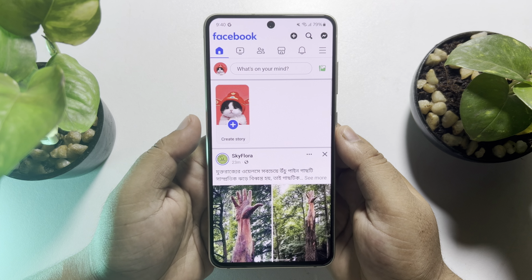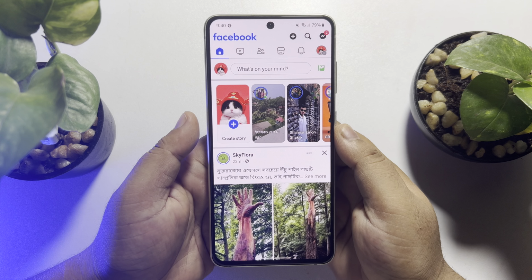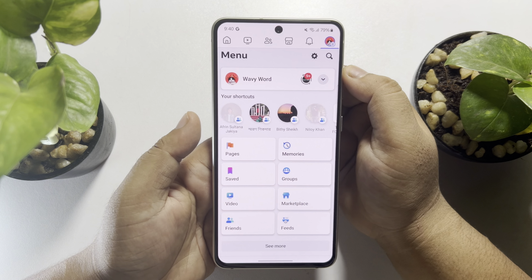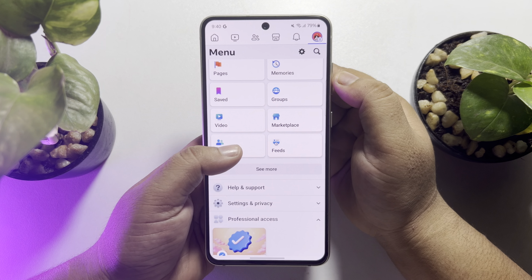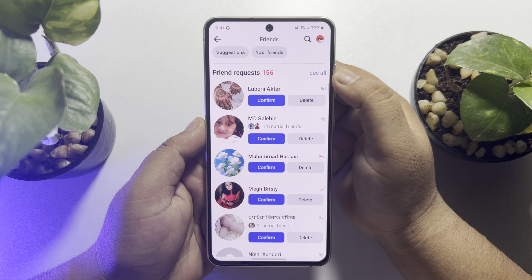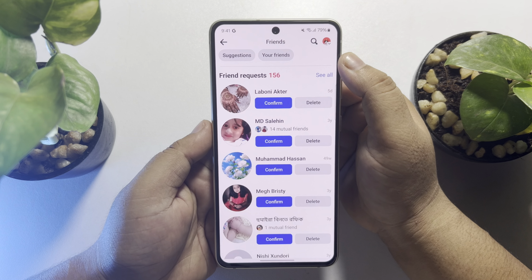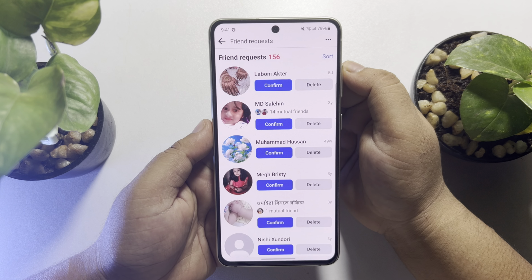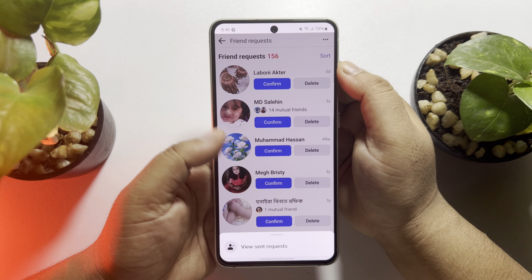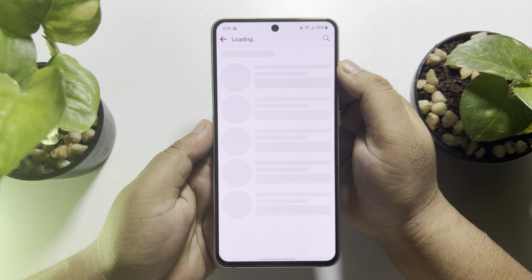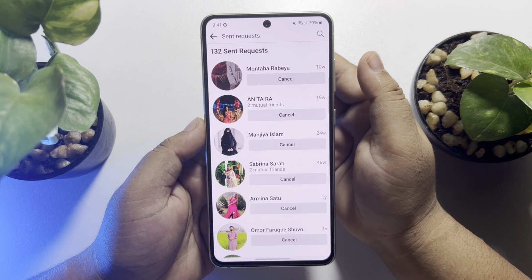First of all, go to your Facebook and sign into your Facebook account. Now tap on your profile photo and here tap on friends or find friends. Here you will see this friend request option. Just tap on see all next to friend request. Now tap on this three dot and tap on view sent request. And here you will find all of your sent friend requests.